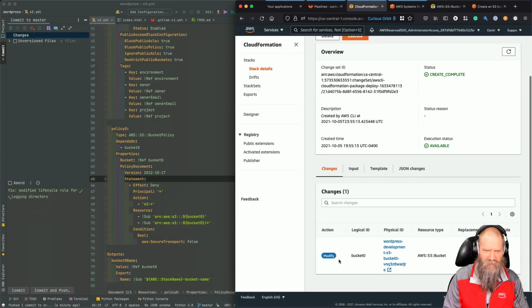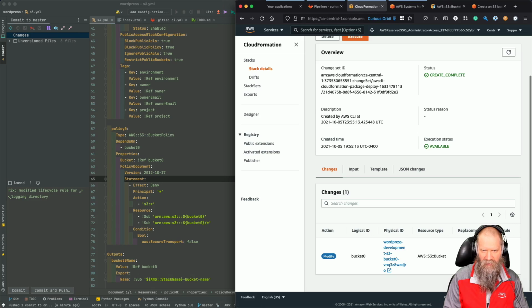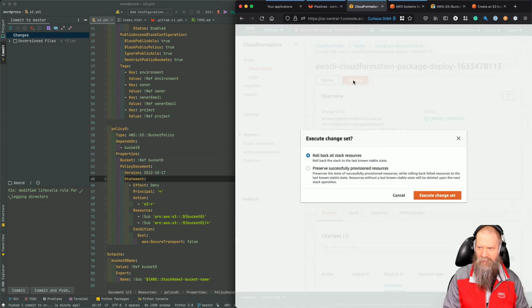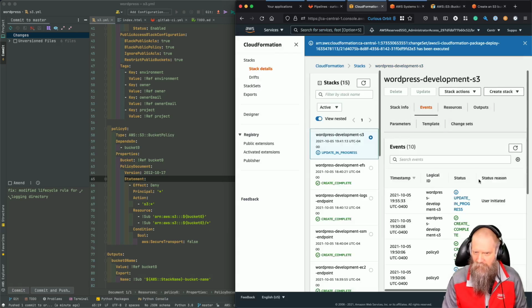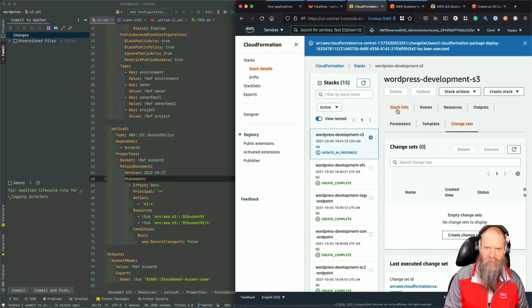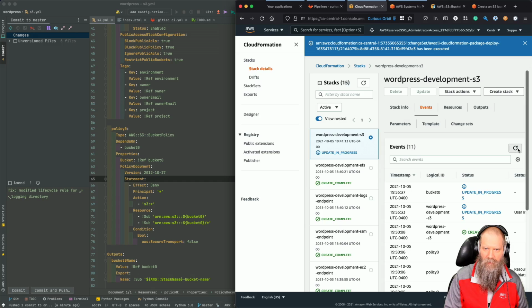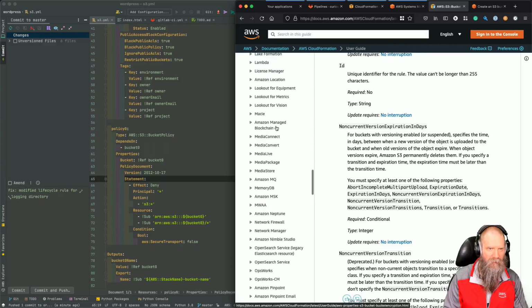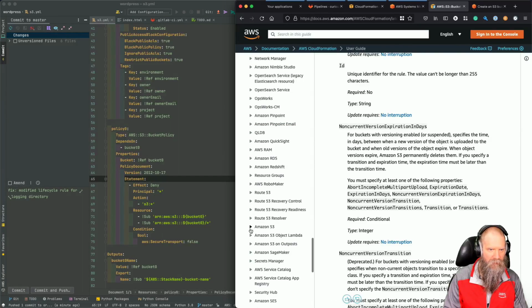So what we should see here is modifying the bucket. Yeah, no replacement, so that's good. We'll go ahead and execute. Okay, so that's going to run. Let's go look at now the application load balancer.